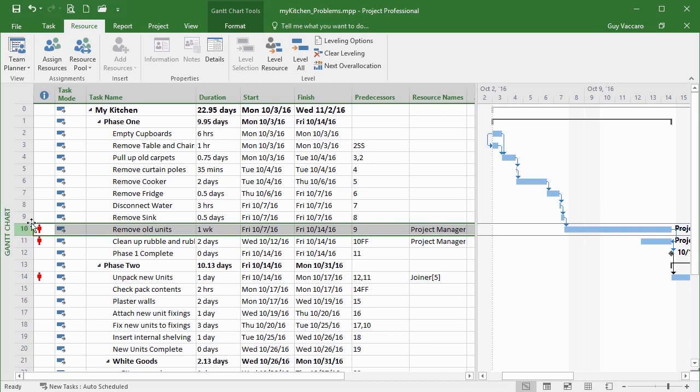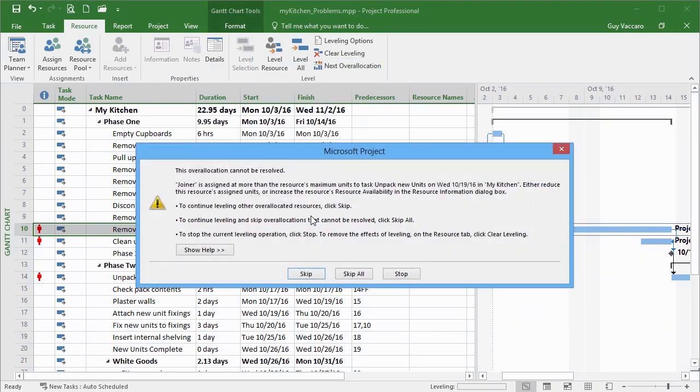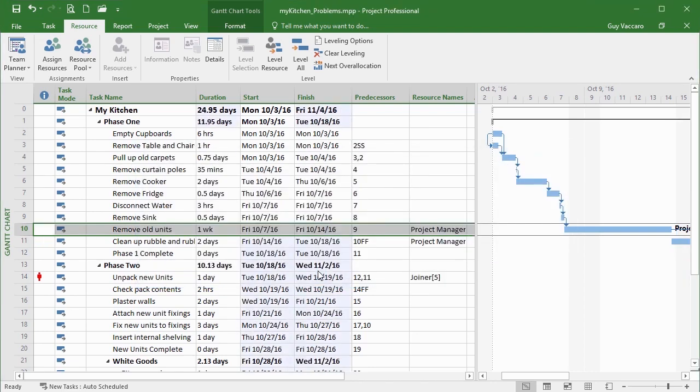So that will be the project manager in our case. So if I choose level resource, it says who am I leveling? The joiner and the project manager, because they're the people assigned to this particular task. Let's go with that, level now. This over allocation cannot be resolved. Joiner is assigned more than resources maximum unit. So it can't resolve the joiner. We did that with overtime though. So that's fine. Skip that one, please. But it has resolved the over allocation of our project manager.